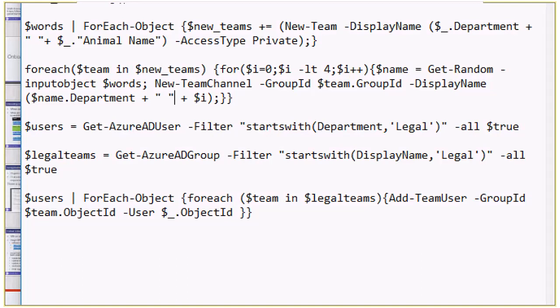So an example here might be I have a bunch of teams in my organization that are set up for the legal department. And I want to make sure that a set of newly onboarded users who are in the legal department get added to the appropriate teams. So I'm going to find all of the users who are in the legal department and then add them to the teams that have legal in the name. So we're going to automate that.